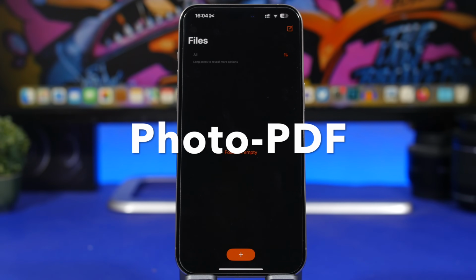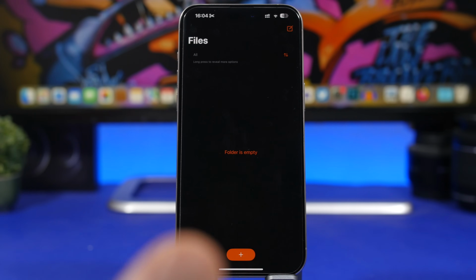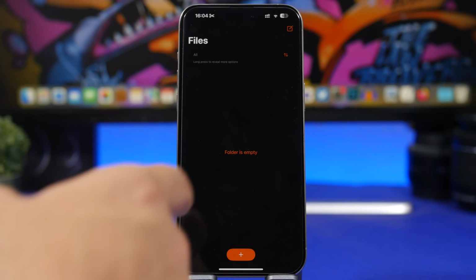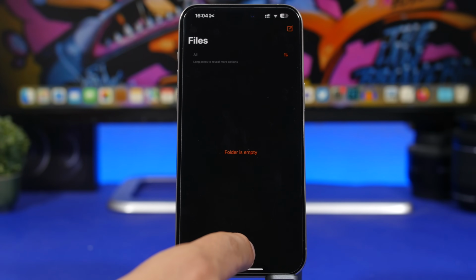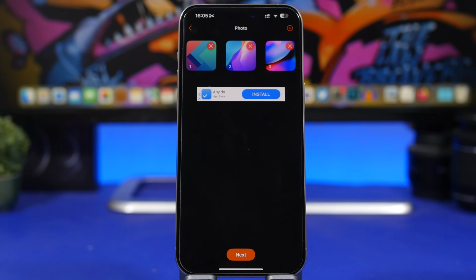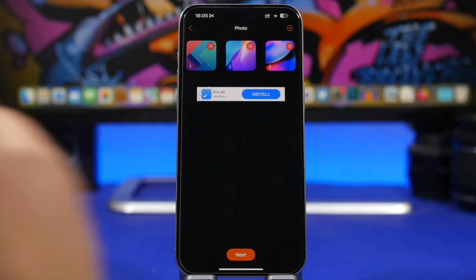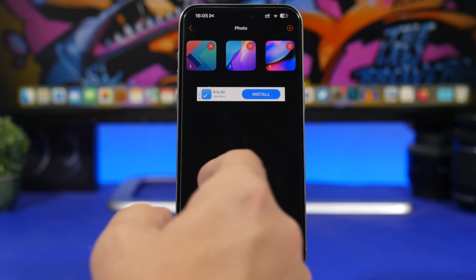Now this app allows you to turn any of your photos into a PDF file. It's very simple to use. All you have to do, tap the plus button and load any picture you want. Once you have loaded your pictures, of course that can be one, it can be multiple of those, you will see them right here.